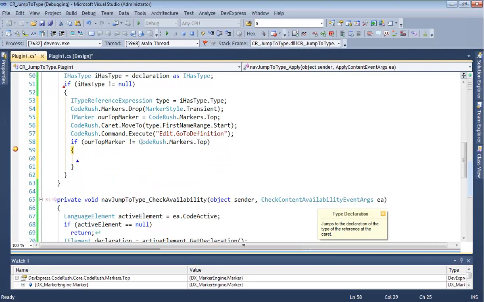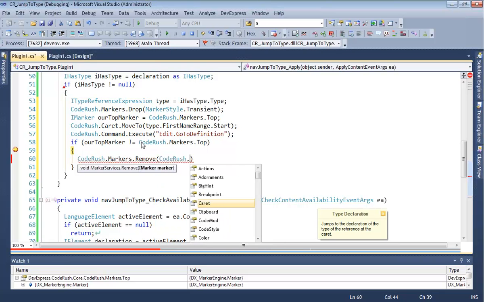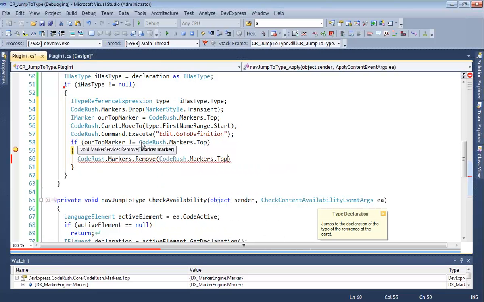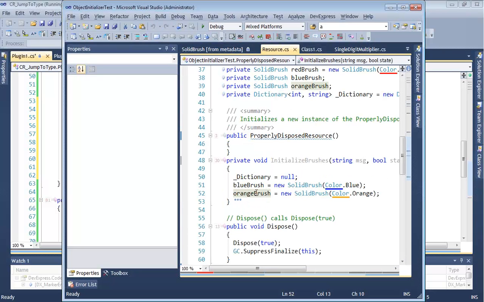So what we want to do is come in and call CodeRush.markers.remove, and then we're going to pass in CodeRush.markers.top. Take the top one off. That's the one that was just dropped by this. Does that make sense, Rory? Yep. Okay. Then we're running. Let's clear that breakpoint. And now when we hit escape, we go right back where we're supposed to be. So let's just test this a little bit.